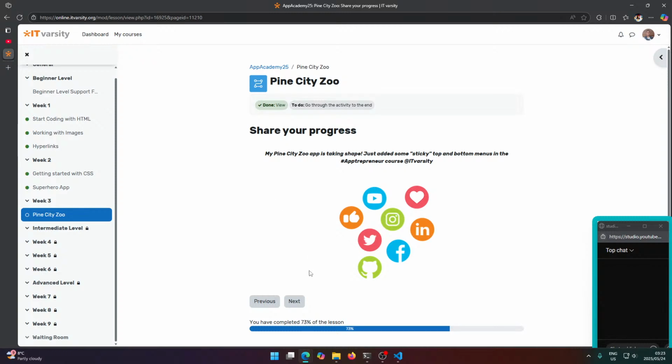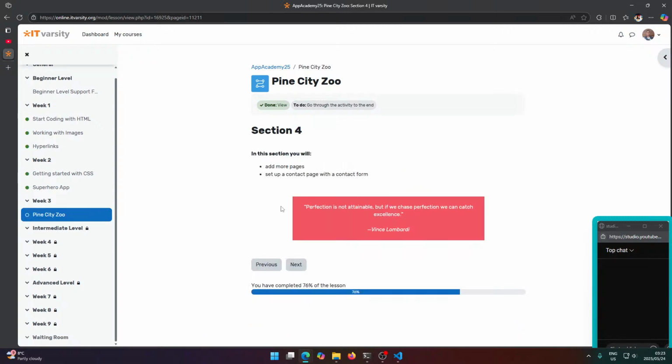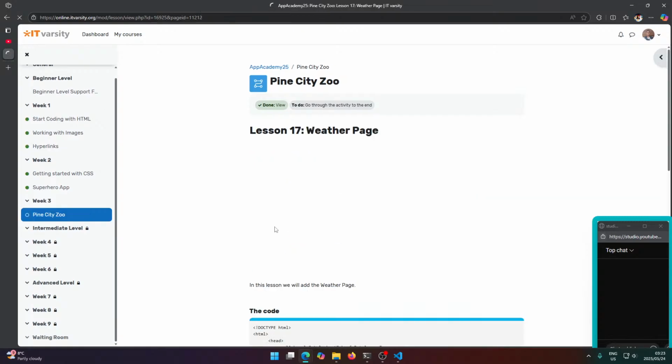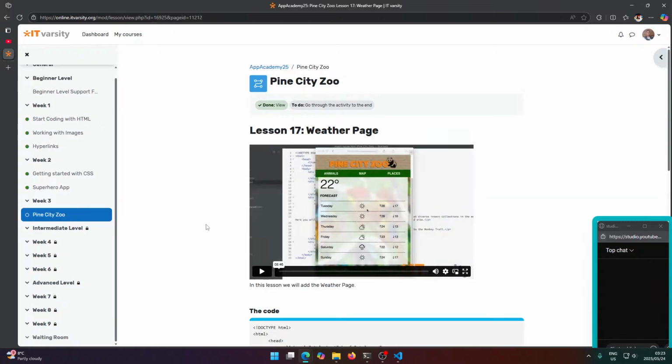Okay, let's head to the next lesson here. It looks like this part is complete. So next is section 4. We're going to add more pages and set up a contact page with a contact form. So I guess now we're going to do forms.